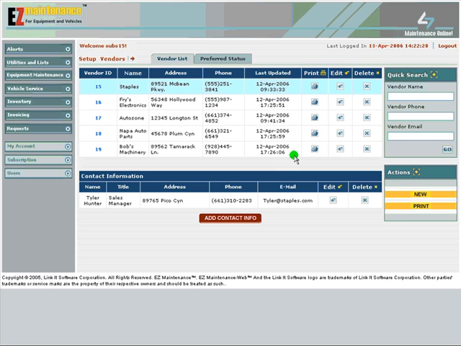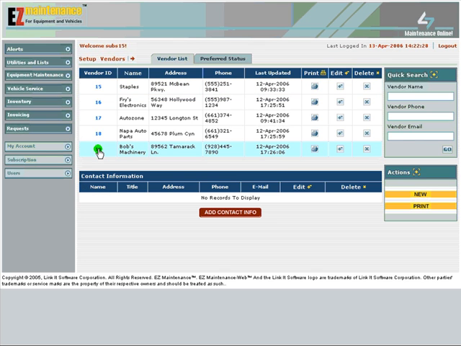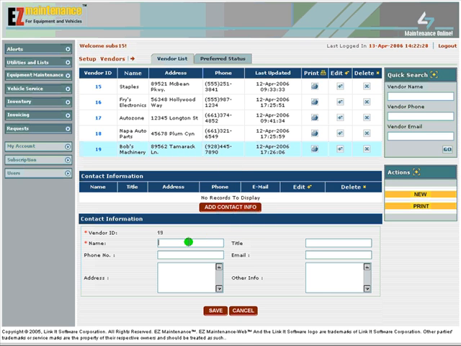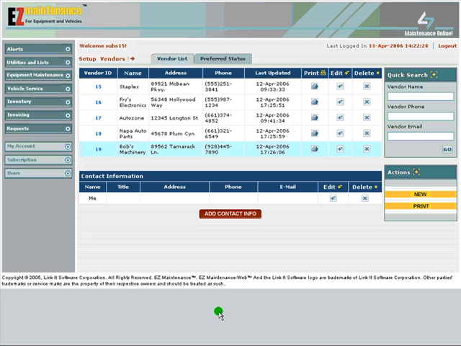Lastly, I'll explain how to add additional contacts for a vendor. First, select a vendor by clicking on their vendor ID in the leftmost column. You'll see that vendor highlighted in blue to indicate that record has been selected. Now click on the Add Contact Info. This will pop up another window here in which we can add contact information for the vendor we've selected. Enter that contact's name, phone number, address, title, email, and other information you wish to add, and then click the Save button. That new contact will be added to the list.